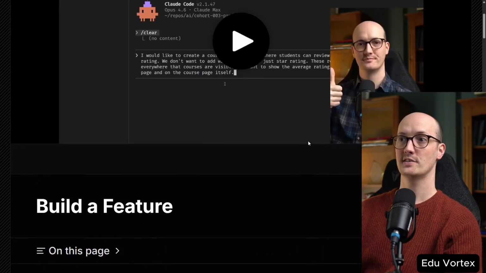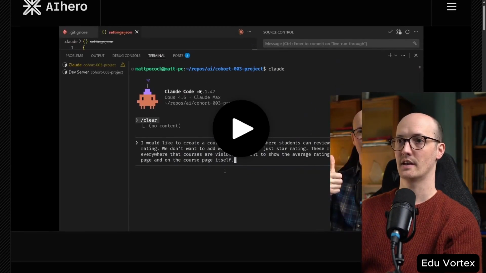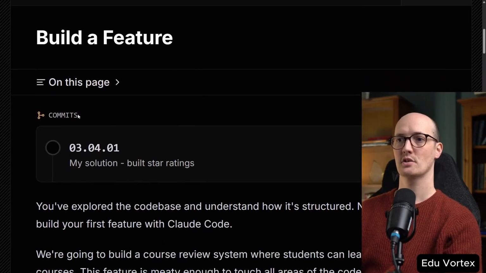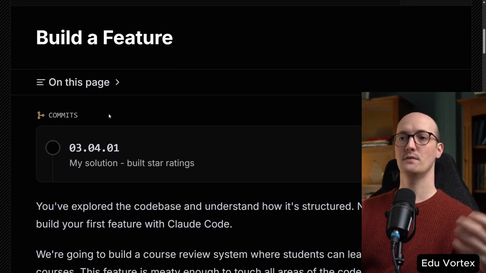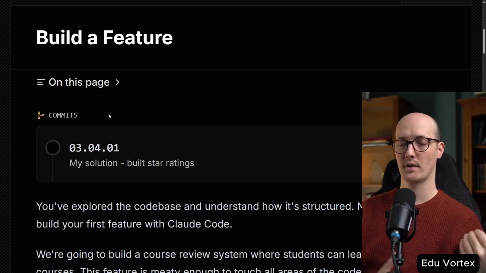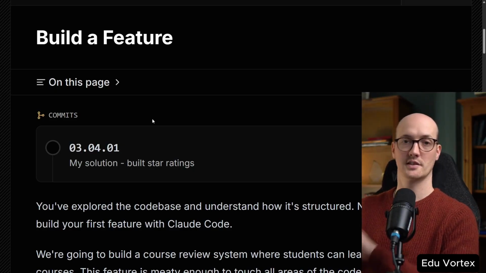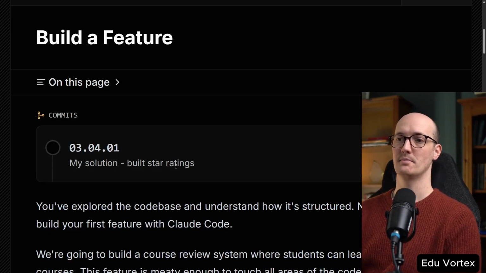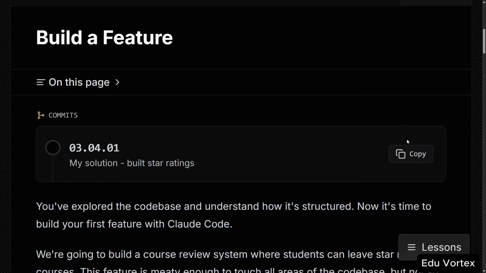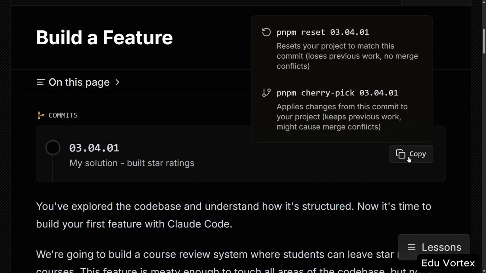We are on the first exercise page of the entire thing, which is just "build a feature." And at the top here, we have a set of commits. Now, what these commits do is they let you preview how the code is going to change throughout the lesson. This is the very, very first exercise in the entire course. So we start on the main branch, and then if you want to see my solution, then you can go to this commit. Well, how do you go there, you may ask? Well, you press this copy button and two options show up.